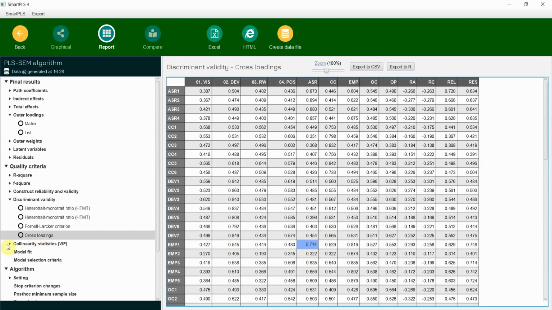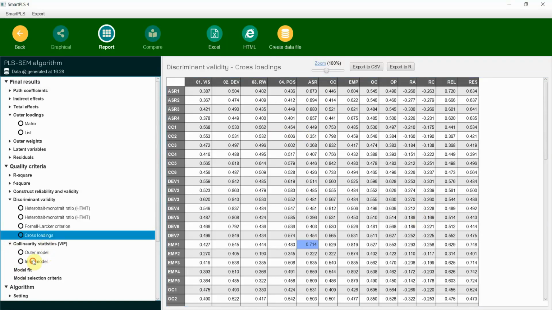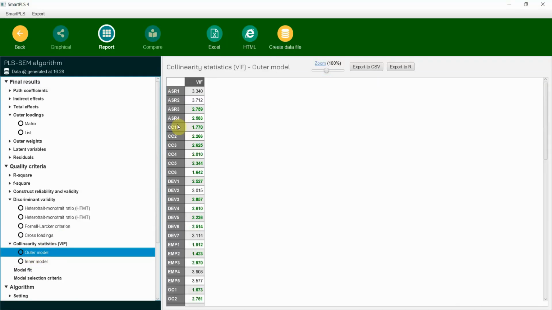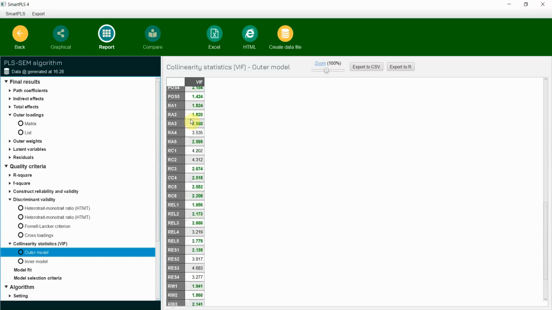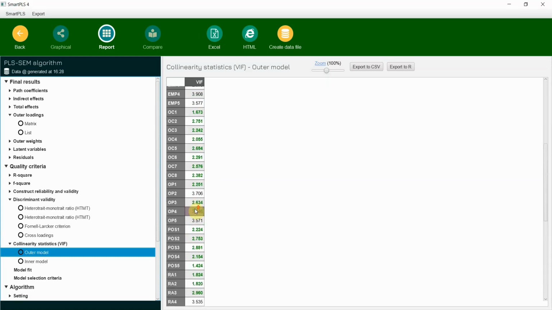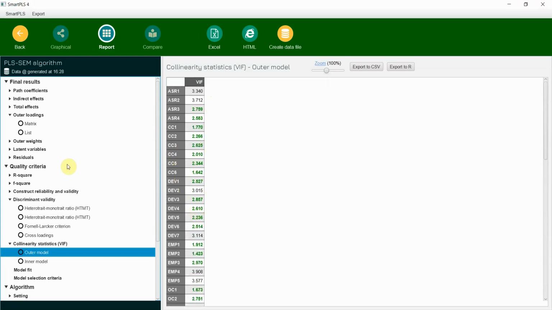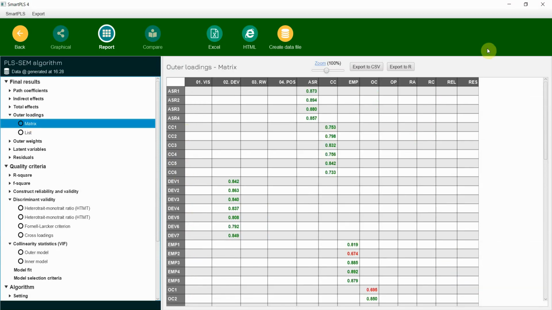Again, you can report multicollinearity. This is for the outer model, that is your indicators, and this is for the inner model, that is your constructs. For now, let's go to the outer model. Although for reflective constructs you do not need to report it, if you want to, you can report it with outer loadings. Just add another column, VIF. In the next session, I'm going to look in detail at how to report this measurement model.